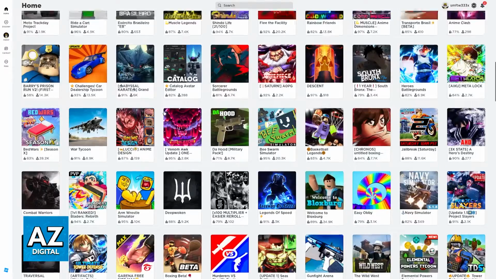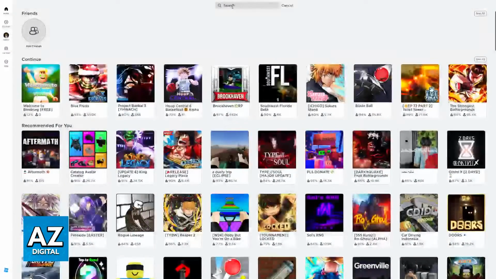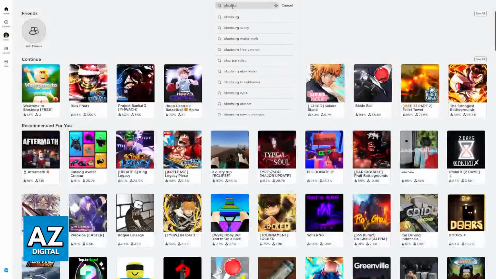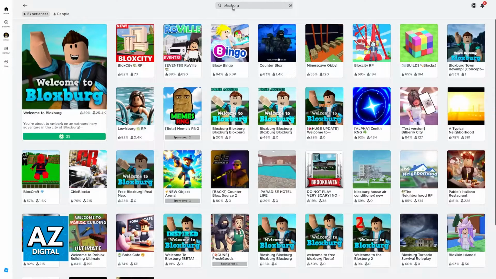But if you don't see it when you go over to the home page or you browse through categories such as simulation, don't worry, all that you have to do is use the search function to look for Bloxburg. You will then be able to find the official Welcome to Bloxburg experience with this icon.